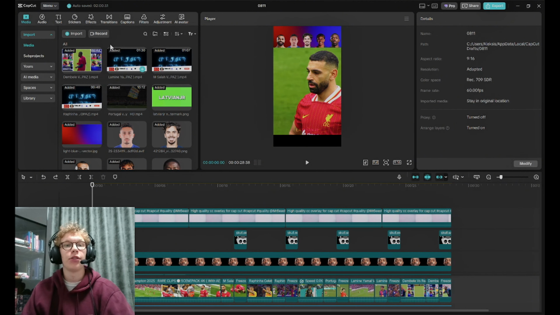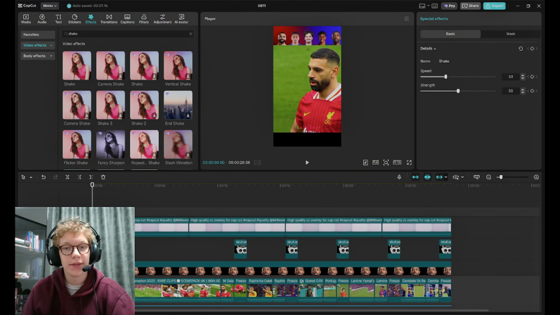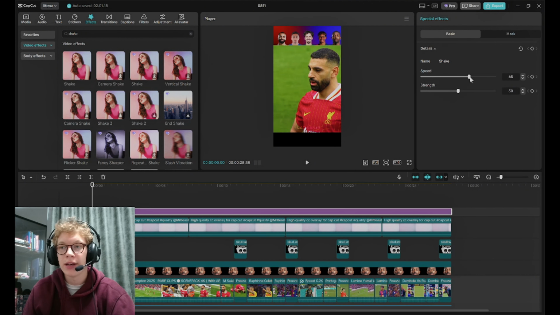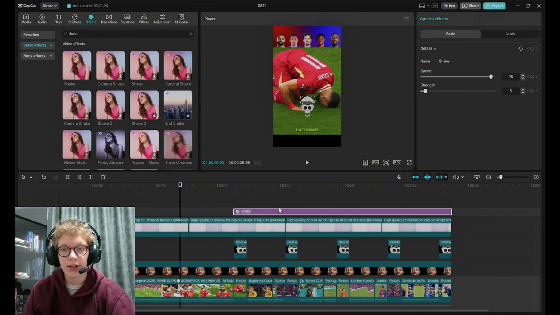And now let's get into the real deal of effects. The first effect I want you to add is shake. So let's search for shake, go with the first you find. Shake, prolong it to the end of the video. Speed will be 95, intensity or strength will be 5, and the shake obviously is only for the freeze.